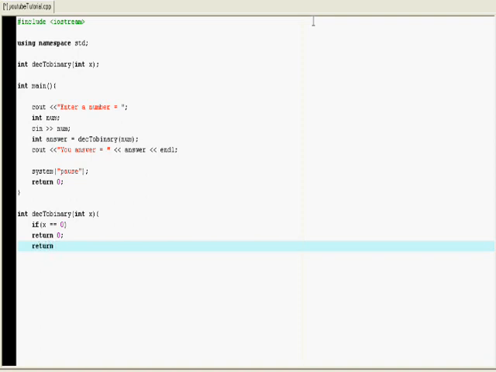So if the user doesn't enter 0, he enters any other number, we basically want to return 10 times des to binary of x, the user's input, divided by 2, and add x again, the user's input, modulo 2. So what this does is it will divide the user's input by 2 all the time and multiply it by 10, and it's going to take the remainder of that number and add it. So that's going to give you the binary number.